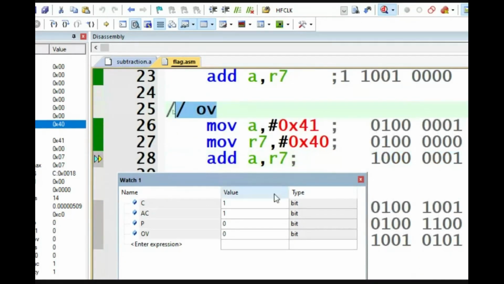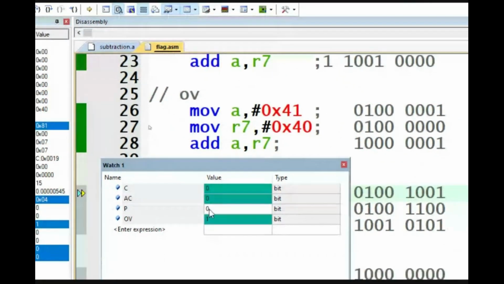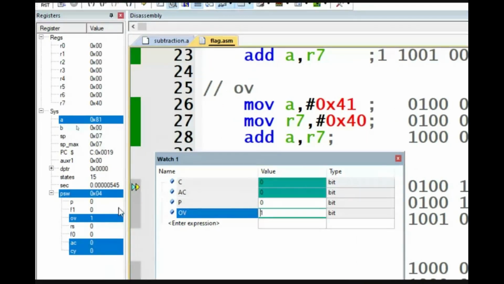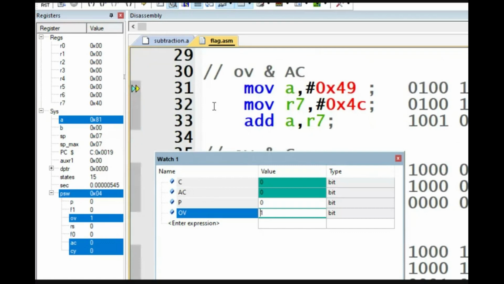While doing this, let us check by doing single step execution. You can see the overflow flag alone is set, which notifies the positive number has become a negative number. It is up to us to do some necessary action for this particular activity. And overflow and auxiliary carry, as you all know very well, two positive numbers have become a negative number.